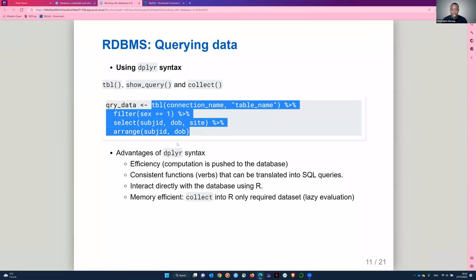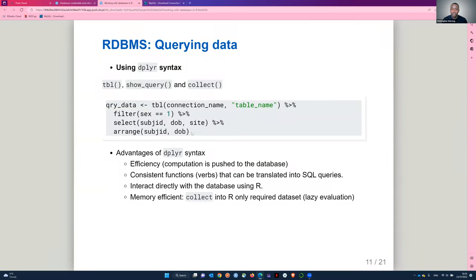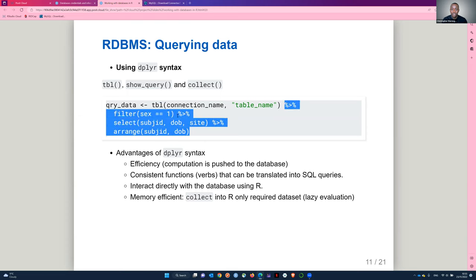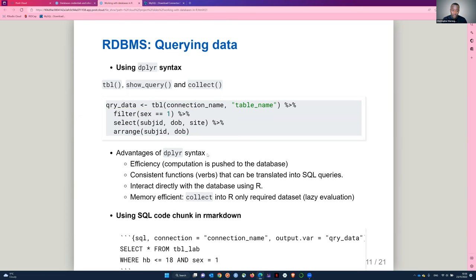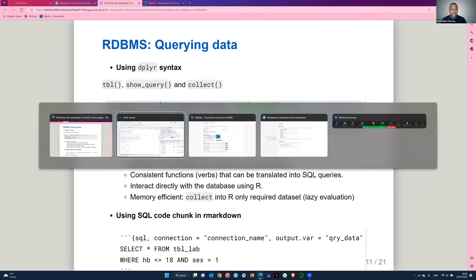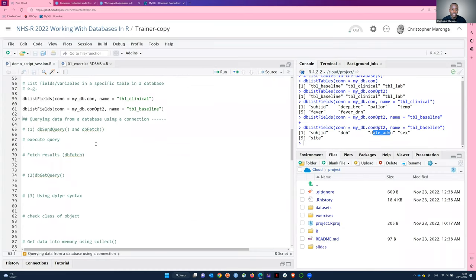The other advantage of this approach is that you really don't have to know deep, advanced SQL code to be able to interact with the database. You just need to write your usual dplyr syntax, and that can be pushed to the database, and you can get your data based on your code. Before I look at the third option, which I think is really not a new thing, because you're going to use the connection that you already established, I'm going to go to my R and do that demo as we see the different approaches.